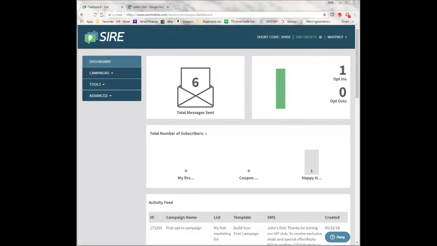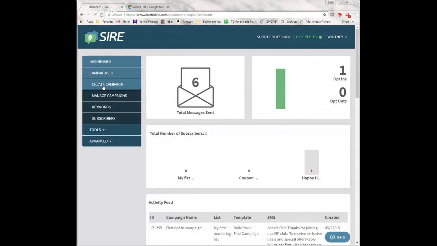Okay, so you've built your first opt-in list. You have shared it with your business and all of your customers. Now, let's see how we actually send out our first blast. Log into your account, and we're here on the dashboard page. We'll go back over to campaigns, create a campaign, and of course, send a blast.